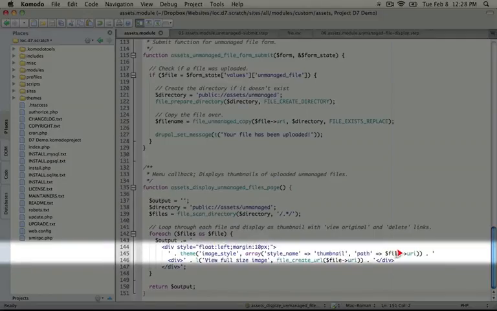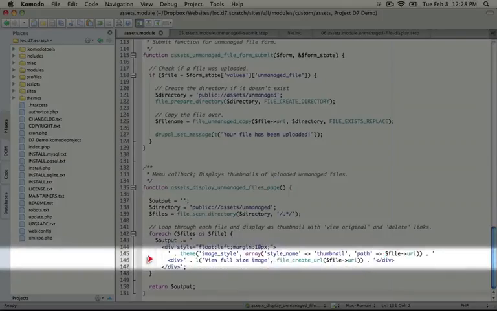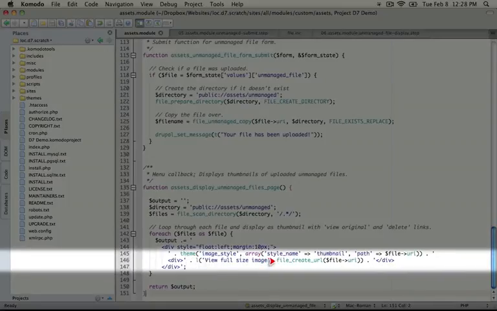And notice that we're using the URI that's in the file object. In our next line, we're adding a link using the L function. We're calling it view full size image. And this function, file create URL, is going to come in handy.